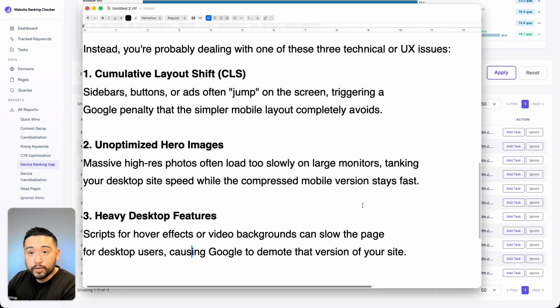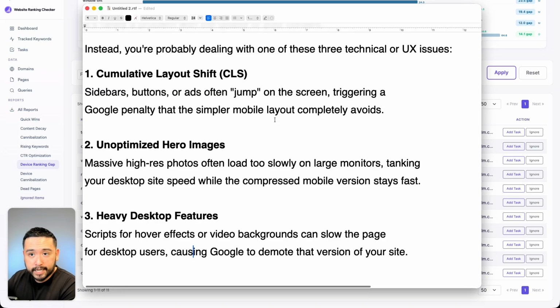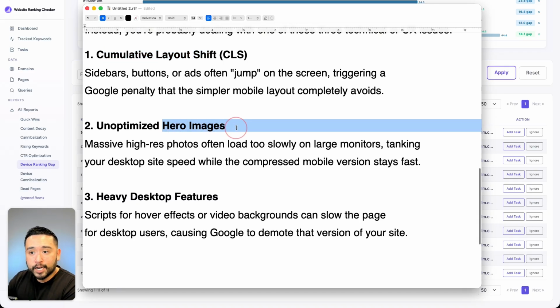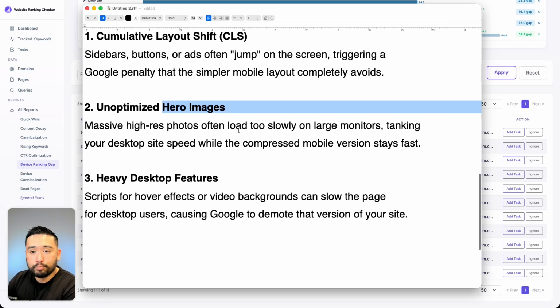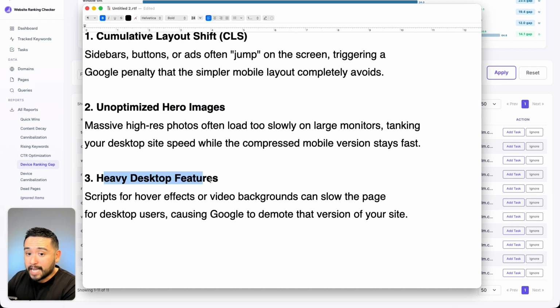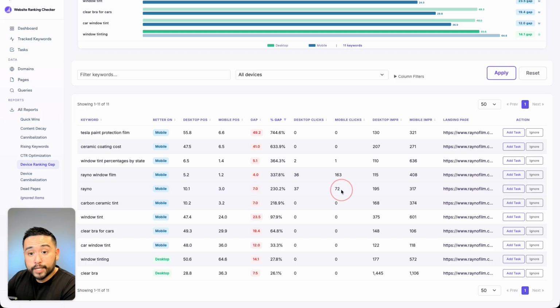So what I would do is check these top 3 issues, like see if there's any cumulative layout shift issues on the desktop version. Also, I'll have to look at my hero images to see if I can compress them, and also check to see if I have any heavy desktop features that are loading for my users and not on mobile, for example. Just looking at this table, we could see a lot of pages we can improve either for desktop or mobile.